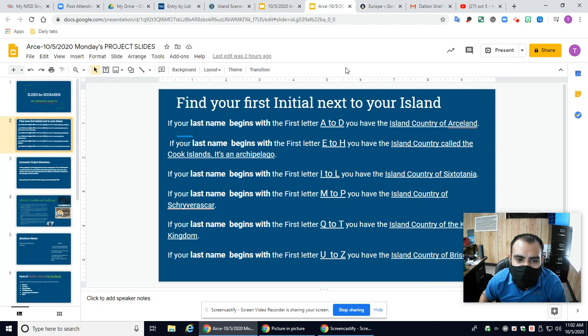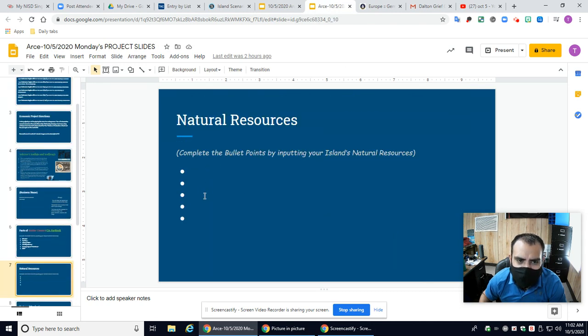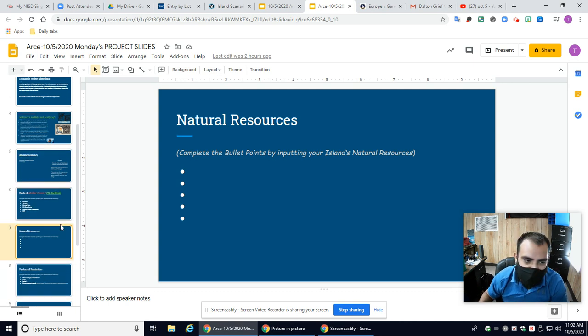Now if I go back to my original slide where I'm putting all my information, this is where you're going to list your resources right there. Based off of that, of course, you can put forests, you can put the more obvious ones. If you're an island, you're also going to have access to water, access to fish. So if you want to list those, I would list those as well.